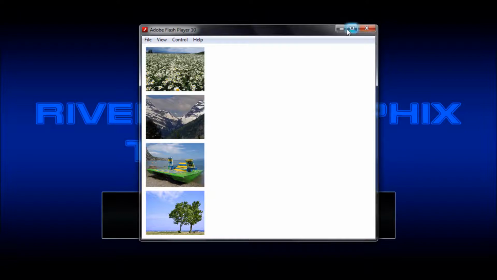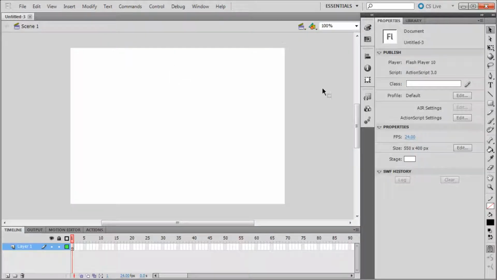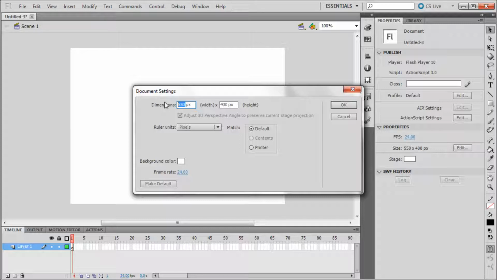So we're going to head over into Flash to get started. And we're going to be creating an ActionScript 3 document. Then over in the properties, I'm going to change the size of my stage to be 600 pixels by 500 pixels.